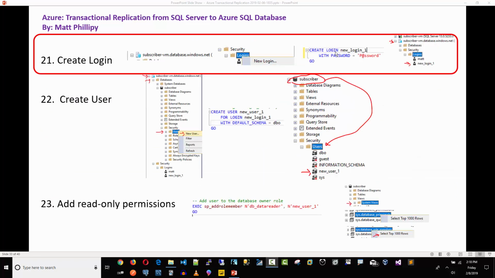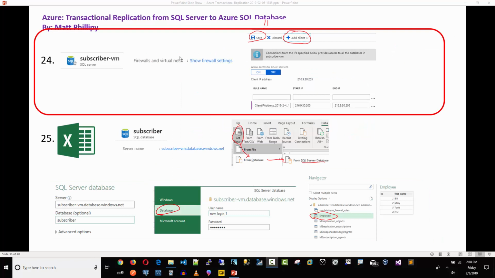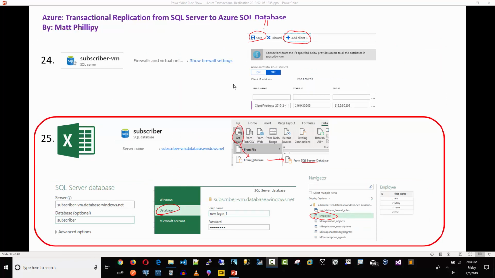Then we're going to create a login on our subscriber database, our analytics database. We'll create a user for that login. We'll add read-only permissions, and then we will adjust our firewall so that I can log into Excel from my local desktop and then connect and authenticate to the subscriber database.